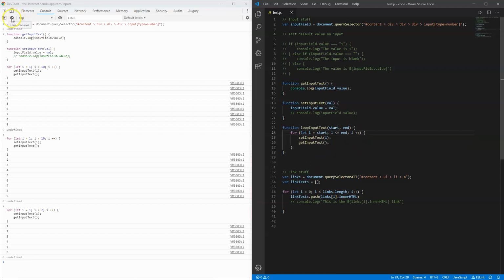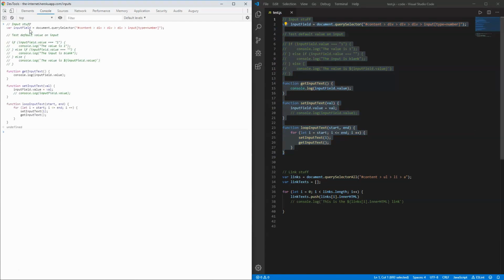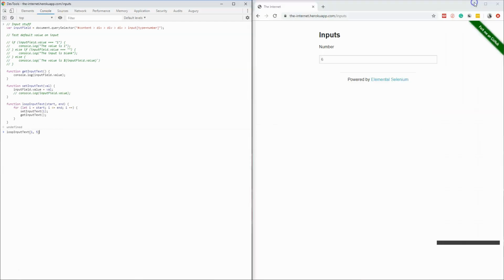Let's save that, and I'm going to refresh, and I'm just going to copy all of this stuff up here. It doesn't really matter if you get the comments too. Okay, and then let's call loop input text, and then start, let's do 1, and then end, let's do 5, and let's see what happens over here. Okay, so you can see that it ended on 5, 1, 2, 3, 4, 5, and everything works.